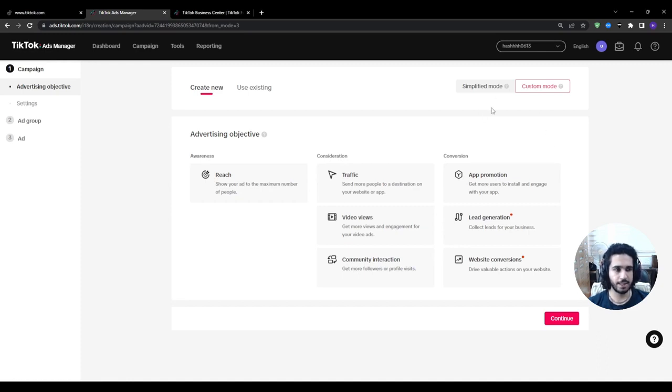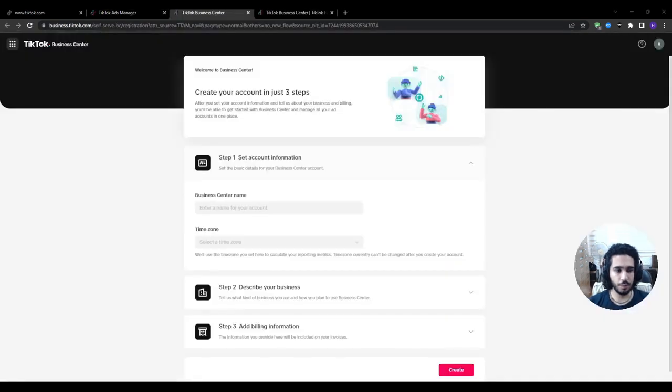But for now, we want to connect this to our Business Center account after we create it. So go over this little emoji here of a suitcase and press on it as it says Business Center. It will open a new web page where you can create your TikTok Business Center account in only 3 steps.